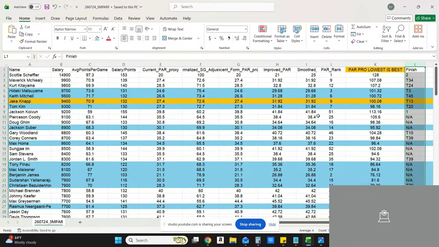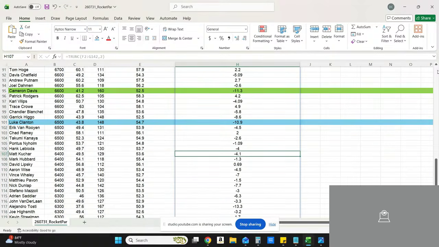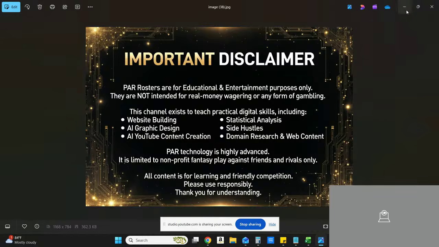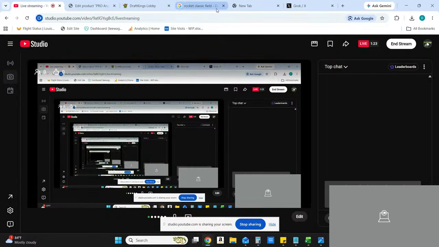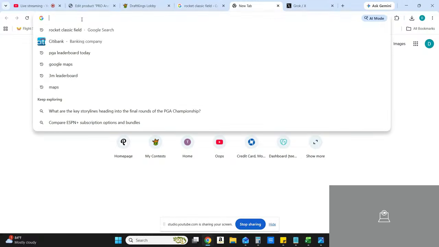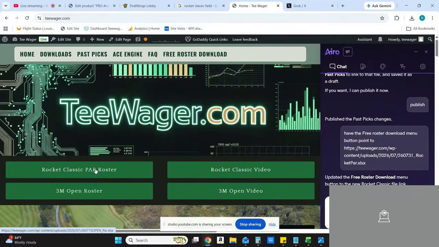Currently, the new PAR roster is out. And this is it here. This is for the Rocket Classic. And if you want this roster, you can go to our home webpage, twager.com. Basically, you can either click on the Rocket Classic to get the roster or the free roster download.